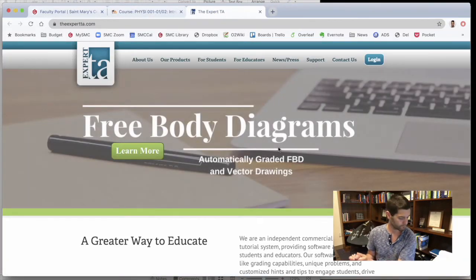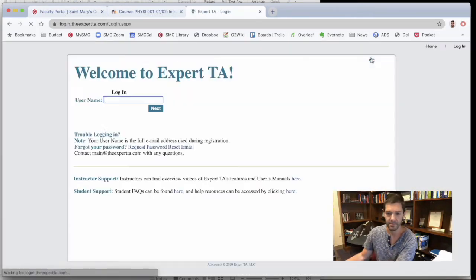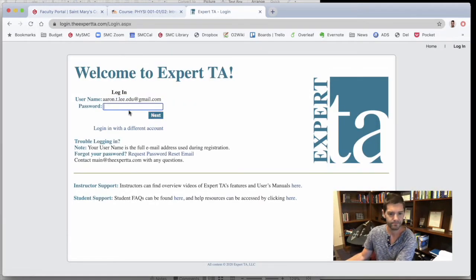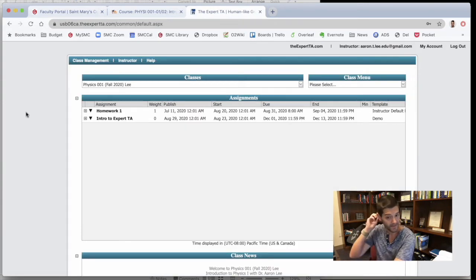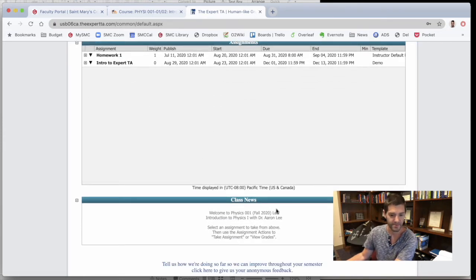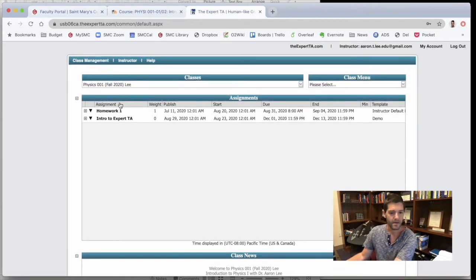All right, but once you do that, let's actually go into the system. You'll be brought to this ExpertTA site where you will log in with your St. Mary's email. For some reason, I did not follow my own advice and used a different email. And once you log in, there we go. You should be taken to this home page for our class. Again, it should show up here at the bottom as being Physics 1 taught by me. And here is where you'll get access to all the different homework assignments that are available to you.